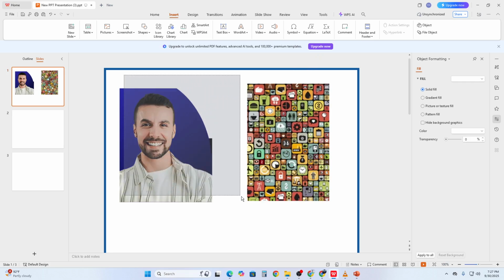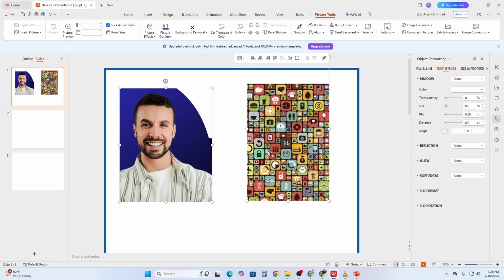First, insert or select the images you want to resize, hold down the Control key on Windows or Command key on Mac, and click each image to select them all at once. Once they're selected, head to the Picture Format tab on the top ribbon.